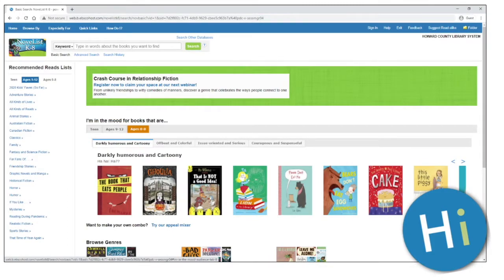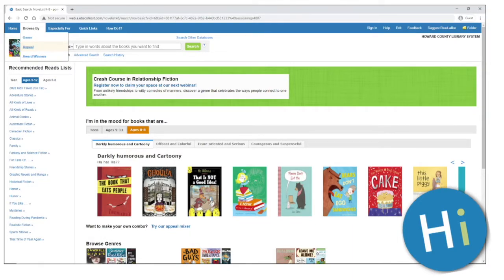At the bottom of that highlighted window, notice the link to Try Our Appeal Mixer. Let's look at that. You can also get to the Appeal Mixer by going to the top of the page and looking at Browse By. When you hover over that, it drops down with genre, appeal, and award winners. Clicking on Appeal will take you to that same page as the Try Our Appeal Mixer link.